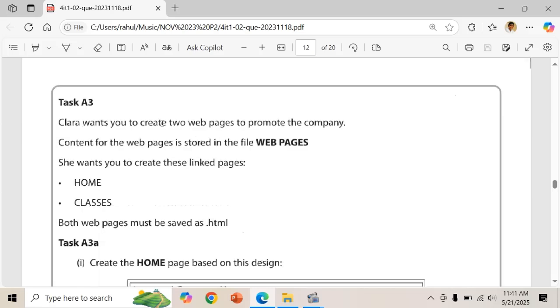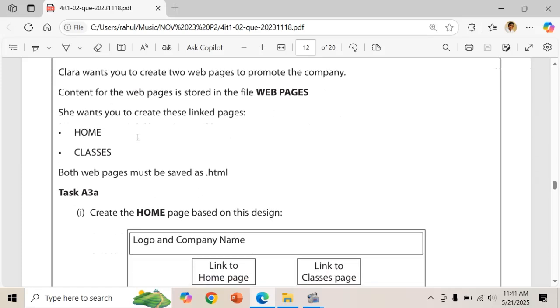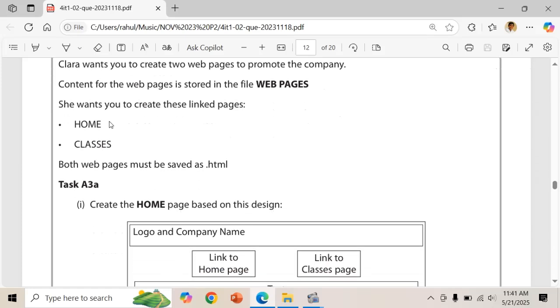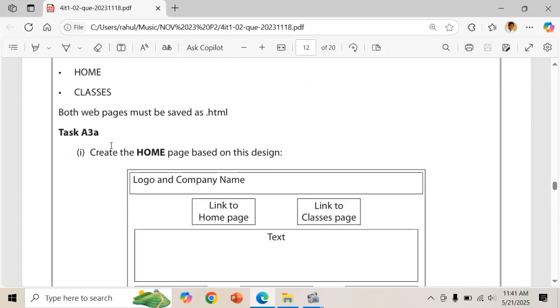Clara wants you to create 2 web pages to promote the company. The content for the web pages is stored in the file web pages. She wants you to create these linked pages. The first one is home, the second one is classes. Both web pages must be saved as .html, right?